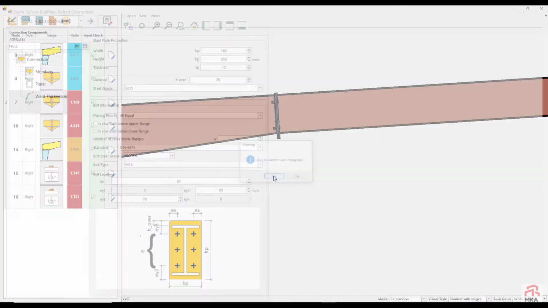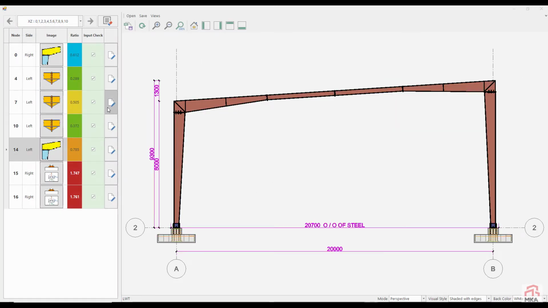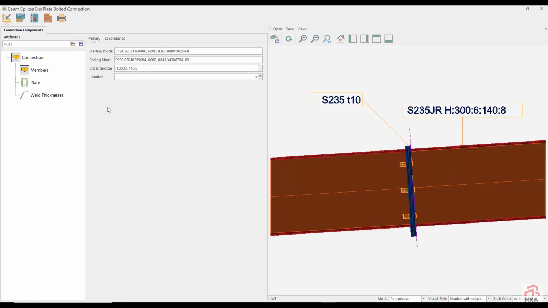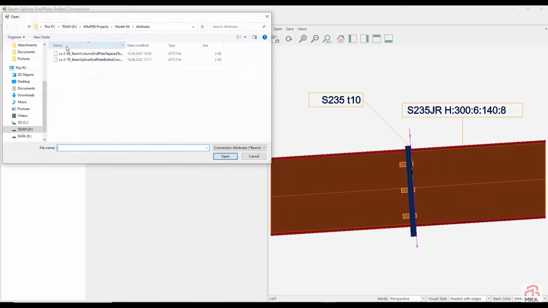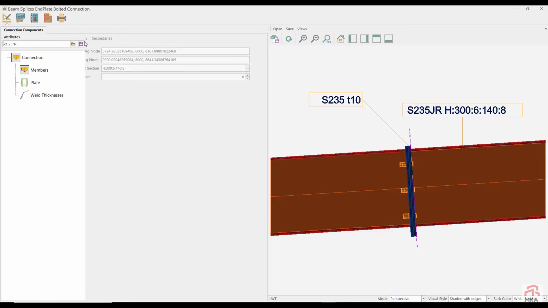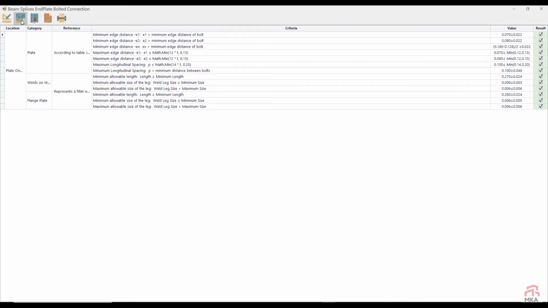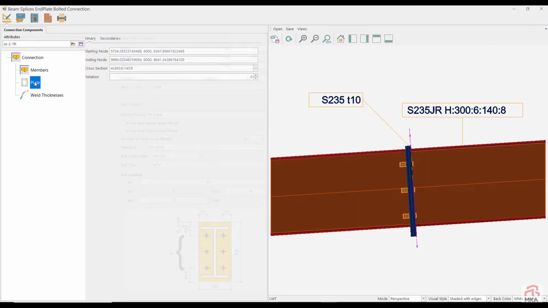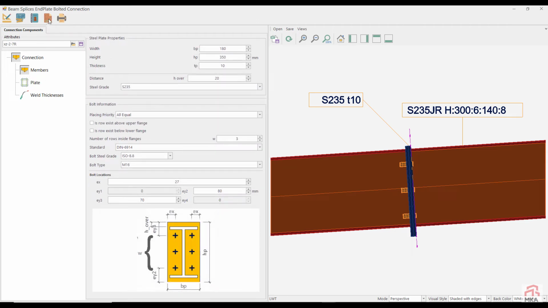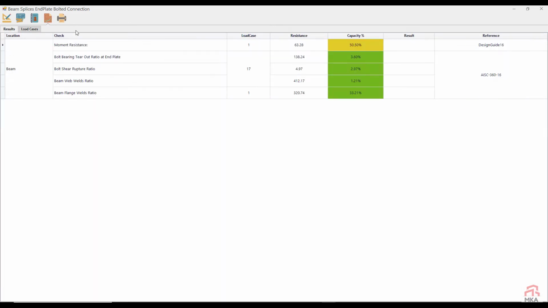There was a problem with node 10. Let's see. There are 3 bolt rows. Let's apply the values we recorded as 7R for this as well. Our plate was 10. That's enough too.